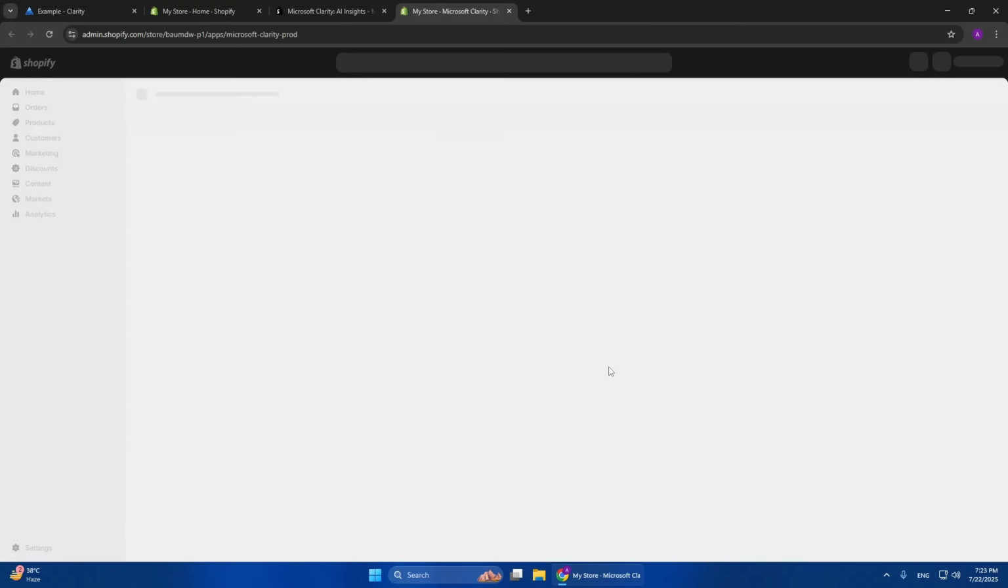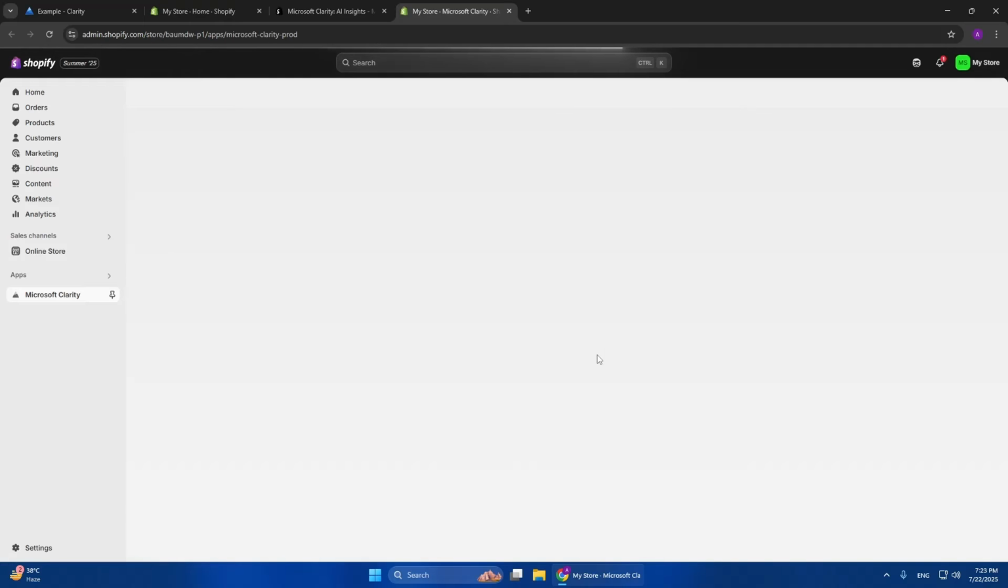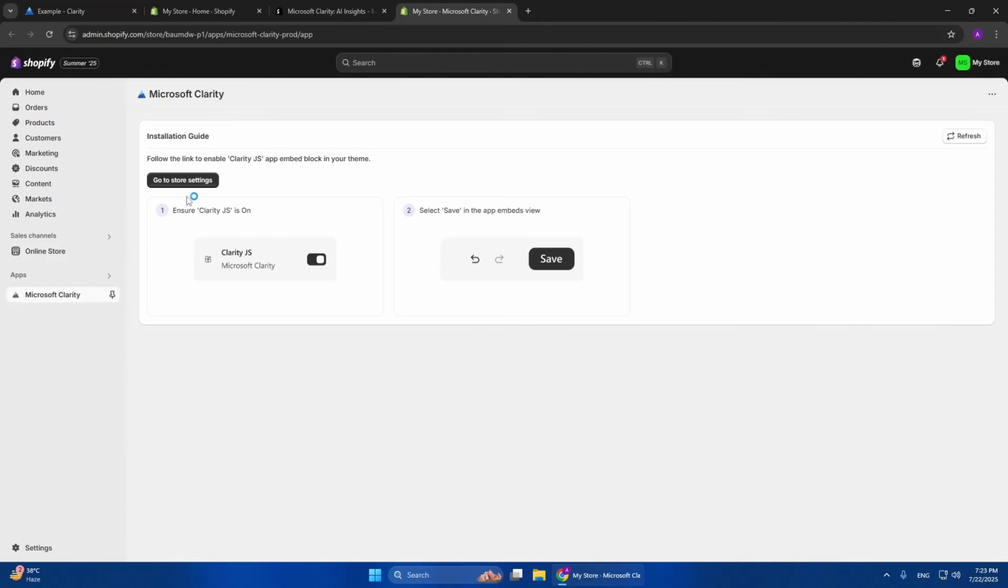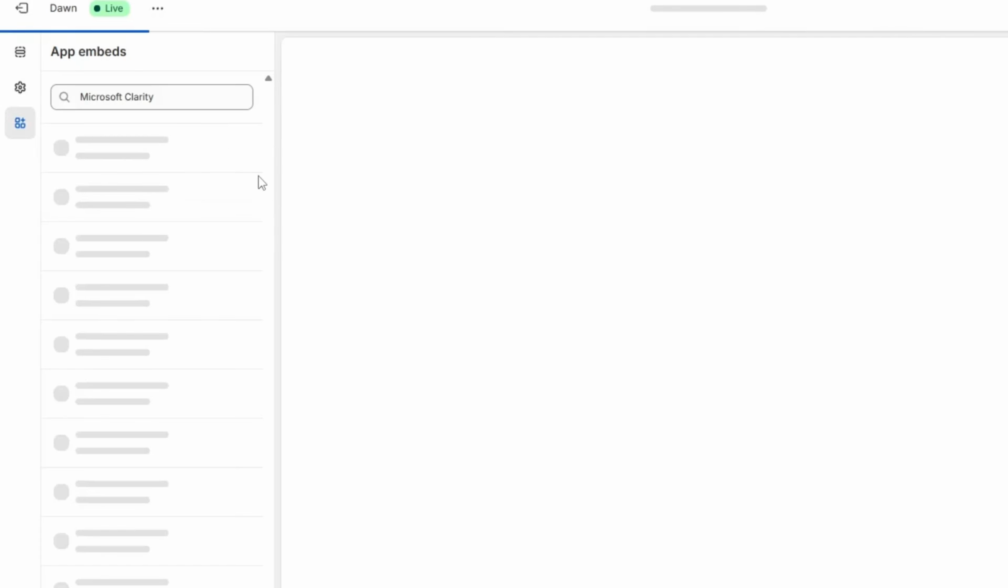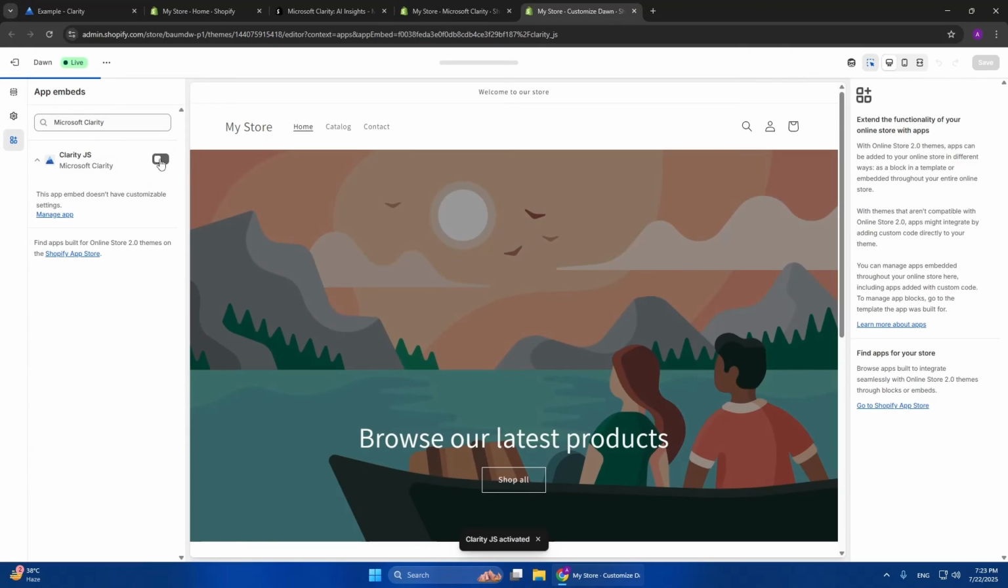If this is your first time installing Microsoft Clarity, you'll need to activate something called Clarity.js. To do that, click the button that says Go to App Settings. A new tab will open. In the new tab, you'll see the Clarity.js toggle. Make sure it is turned on. Then click Save. Once that's done, you can close the tab and go back to the original install page.